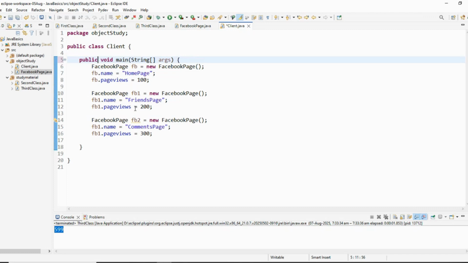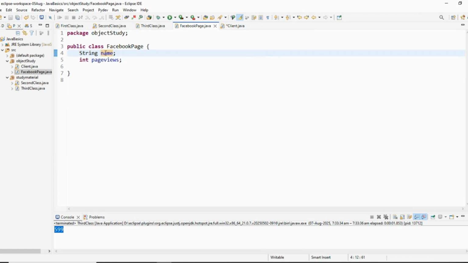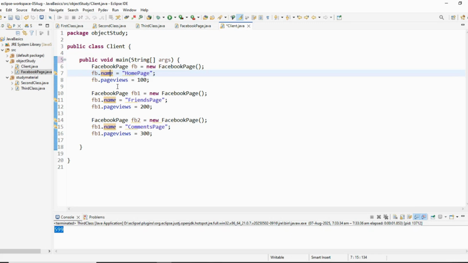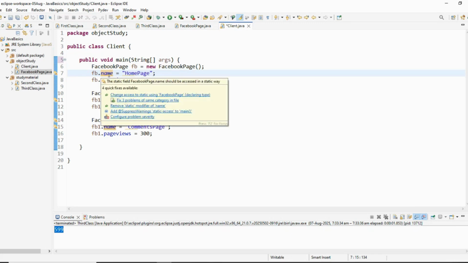If you see, when I say fb dot name, what is name? It is a non-static thing, an object. Suppose I make it static. Now if I go over here, you see it will give me a warning. You cannot call it this way because it is a reference to the object FB. Name is a static variable and should be accessed in a static way.